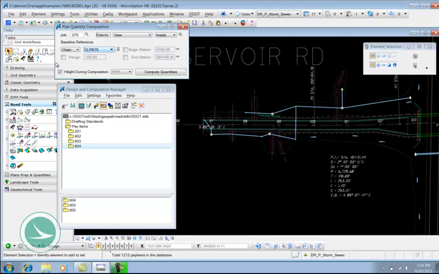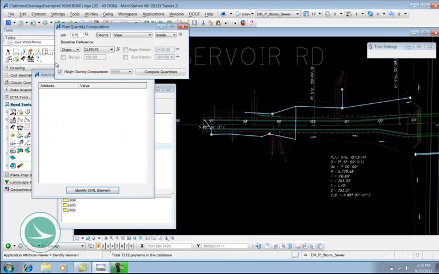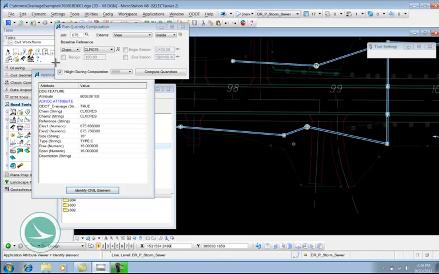So I'm going to bring up the attribute application viewer again. And I'm going to just select one of these elements over here. It doesn't really matter which one. And you can see one of the attributes that we've stored with this is the name of the chain. And this is a chain that we're going to use in a computation. So what I need to do is tell Geopack, if there's no chain value assigned, we'll use this one. But if there's a value assigned, I want to use the value that's assigned.